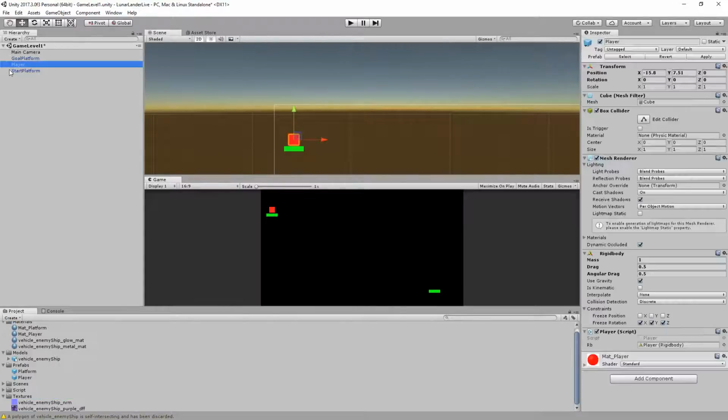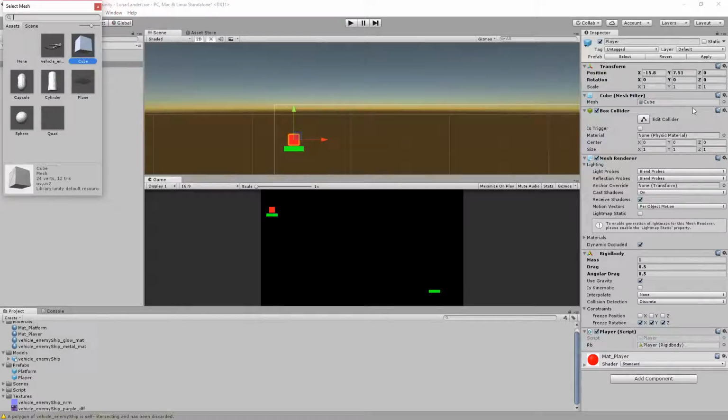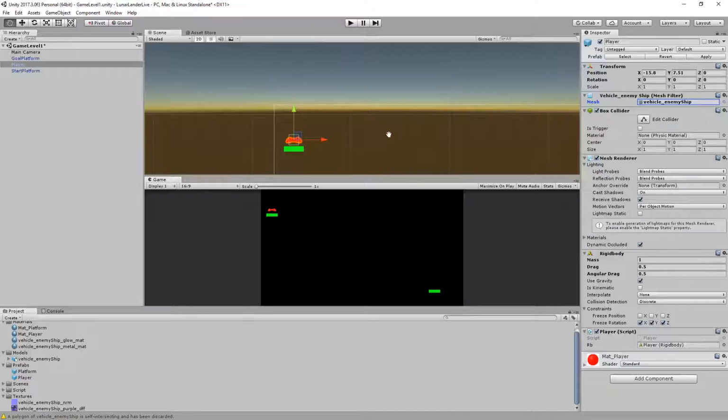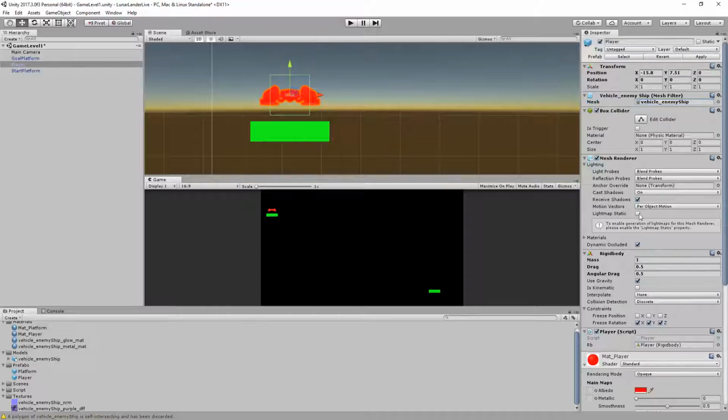Let's grab our player prefab. We have our cube, which is our mesh. We'll just swap this out for a vehicle like that. And there we go. We have our vehicle. Now, yeah, it looks ugly because it's bright red, and we have our old material on it. So let's swap out our material.